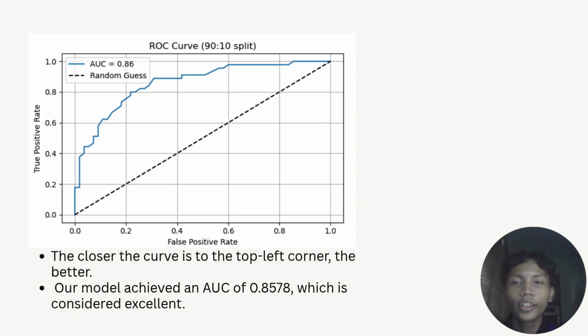So when we look at the curve, it can show how well the model separated the positive from the negative class at various thresholds. For this curve, the closer the curve is to the top left corner, the better. Our model achieved an AUC of 0.8578, which is considered excellent.